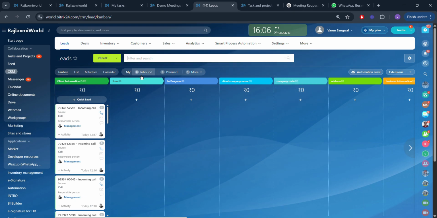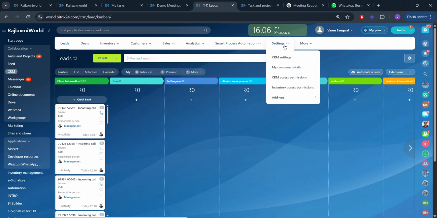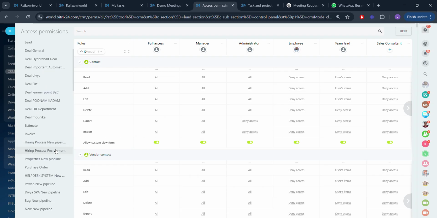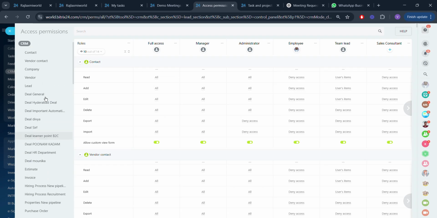So you have to visit the CRM option, and in the CRM option, in the settings, you will get the CRM access permission. Just click on the CRM access permission. After clicking on the CRM access permission, you will get the access permission option over here for every part that is included in the CRM.